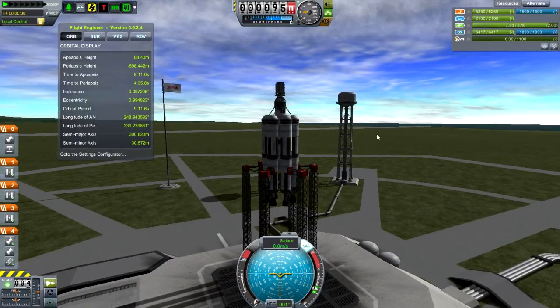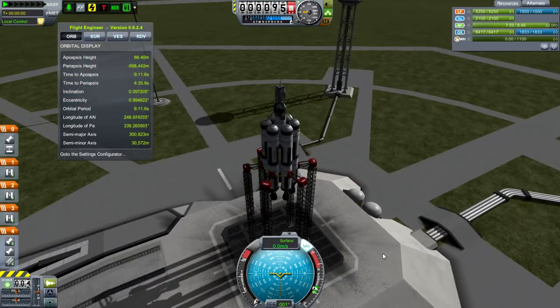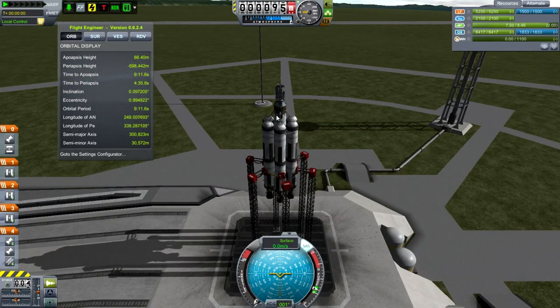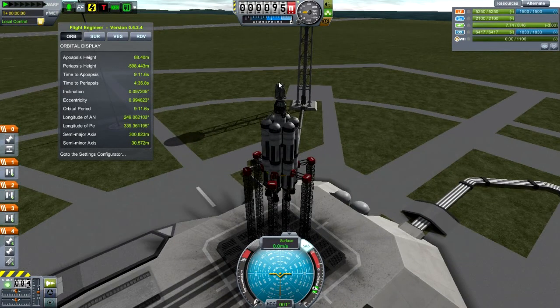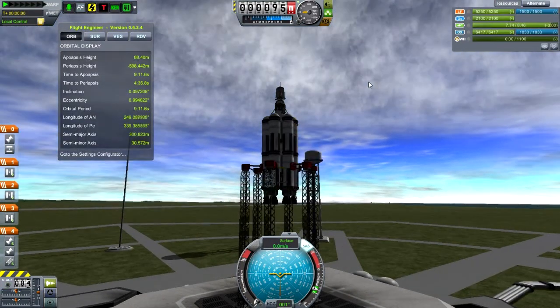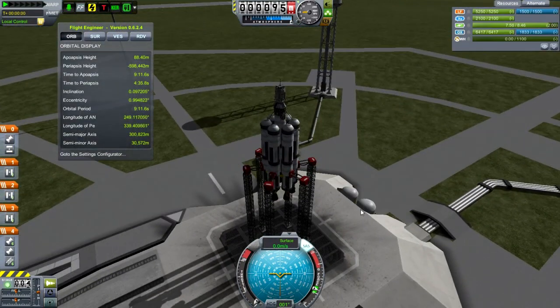So we may be using this for more than just going to Minmus. Now, we do have just a standard 500 kilometer omnidirectional antenna on there. We are going to have to activate this antenna when we get up into the upper atmosphere, and if I forget to do that, we're going to have some problems. But that shouldn't be an issue.